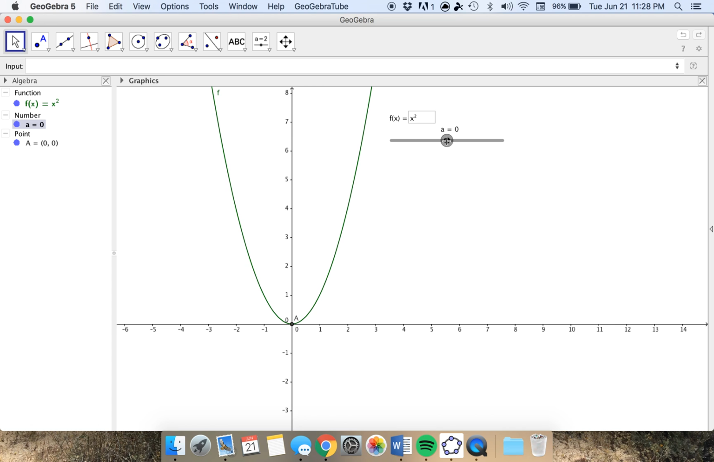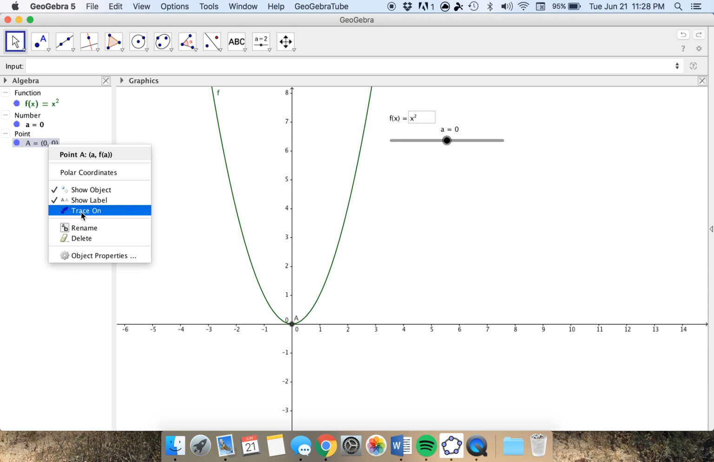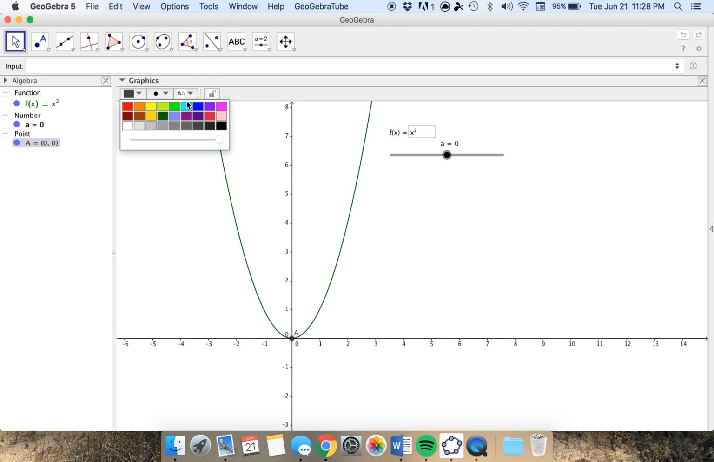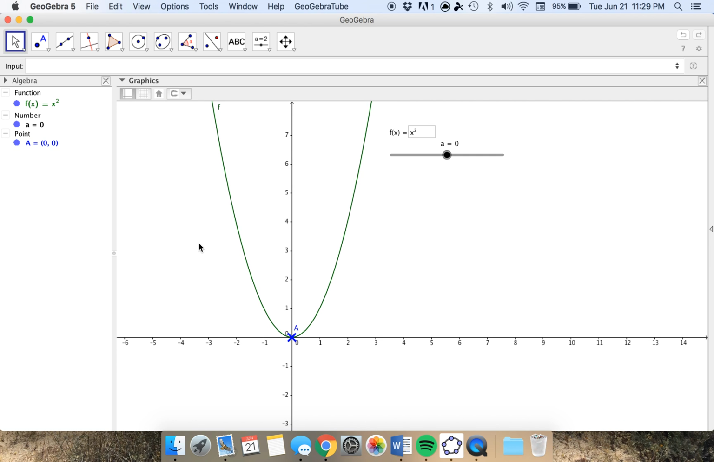So now I'm actually going to click on A right here, my point. I'm going to right click it and put the trace on. And because we all like colors, you go into this little graphics thing right here, click on the triangle, and you can make it any color you like. I'm going to make mine blue. You can also change the size or shape of your circle. I'm going to make mine a little larger, so you can make it an X, you can make it an open circle. It's up to you. Traditionally we just use the circle.